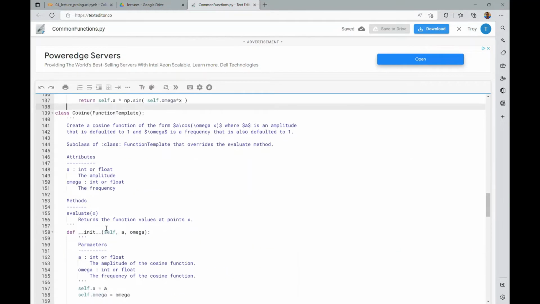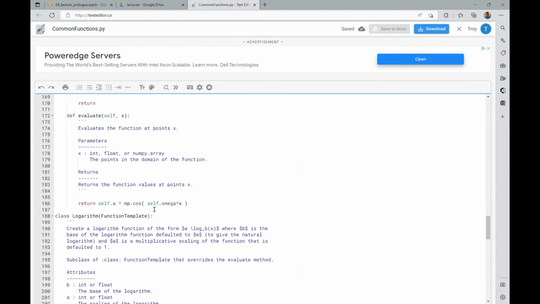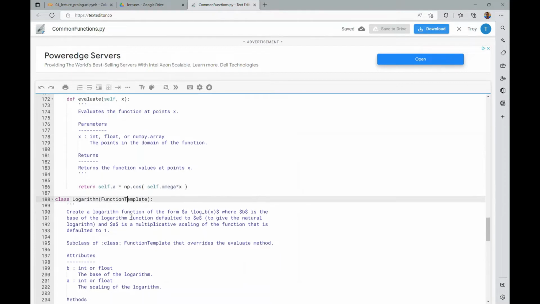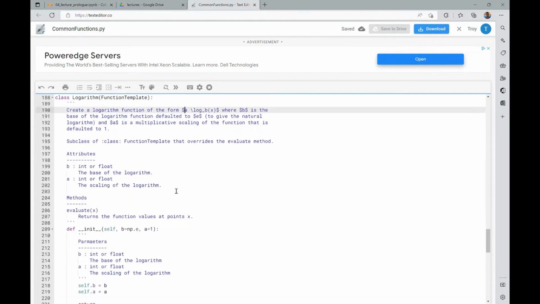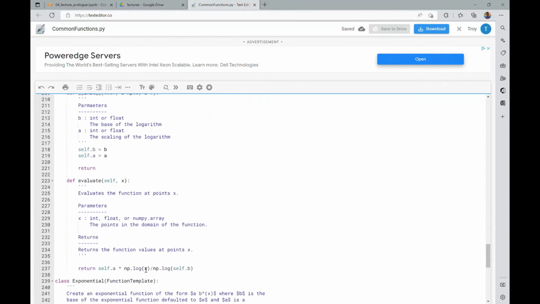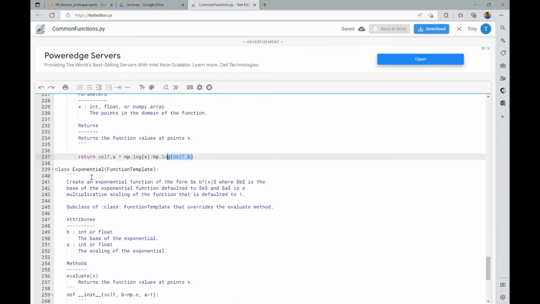Similarly with cosine, notice I don't have default values here. I'm just showing you different ways of doing things, and the evaluation is different because it has cosine, but it is otherwise the same. I do a similar thing with logarithms, where I want to evaluate maybe a times log base b of x. Here I'm using the common way you change the base of logs using the natural log, but anyways, it's math. I'm just showing you lots of ways in which I can code these functions as subclasses of this function template. So they all inherit the plot functionality.